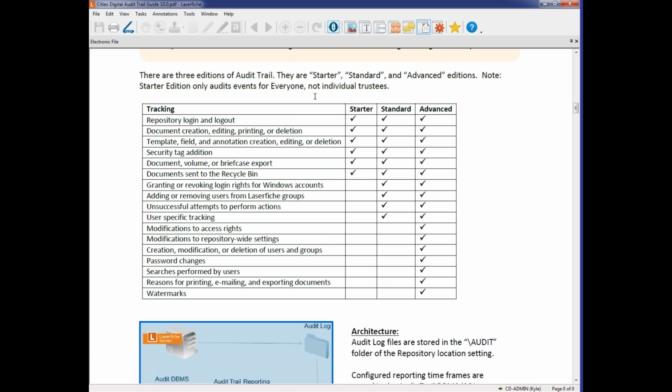Starter is very basic. In fact, Starter Edition only allows you to audit the events for everyone, not specific users, right? So you have to audit everyone's events, and it only audits certain actions, documents sent to the recycle bin, etc. So all these in this first column, that's all that you can audit with Starter Edition. So when you're selling this and you're talking to a financial advisory firm, this is not going to be the solution. Starter wouldn't even be close to what they need.